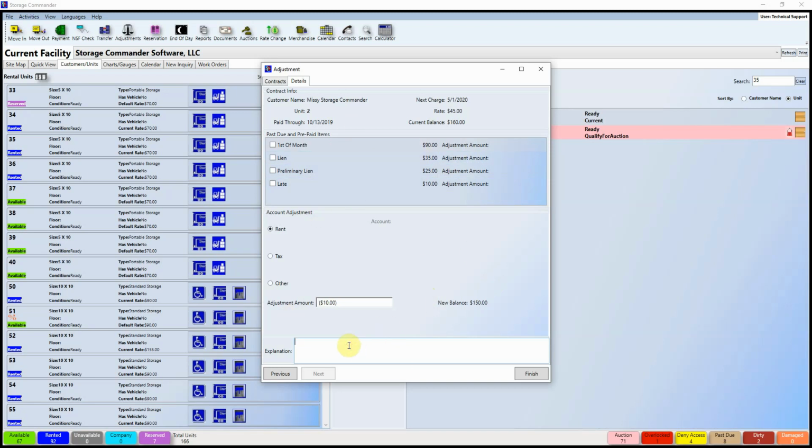So you would go in here and you adjust it off the account. An explanation is necessary, so we would say testing for... And one rule of thumb for Storage Commander is we do leave our initials anytime we do an adjustment for you. And that's how you would do it.